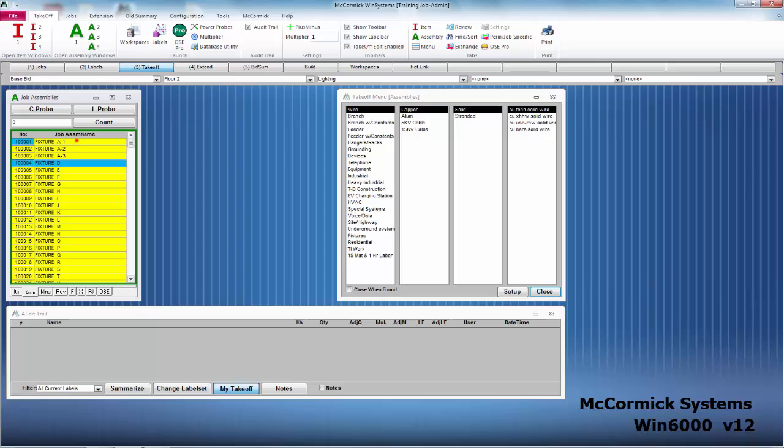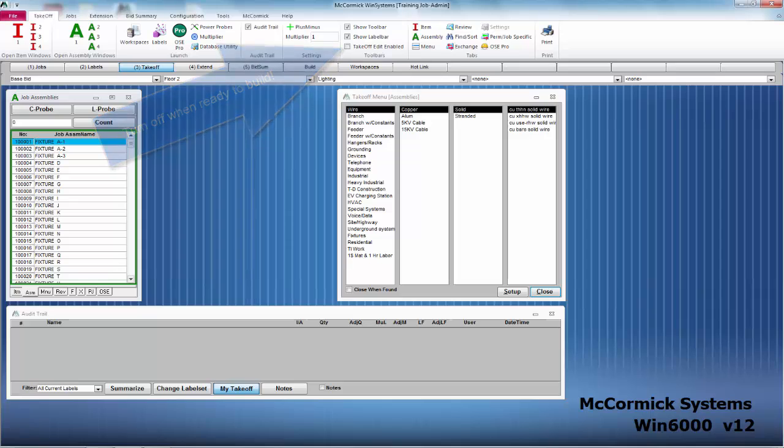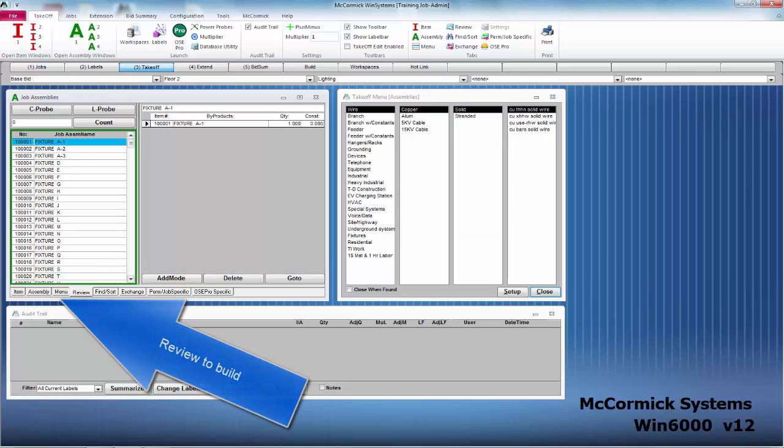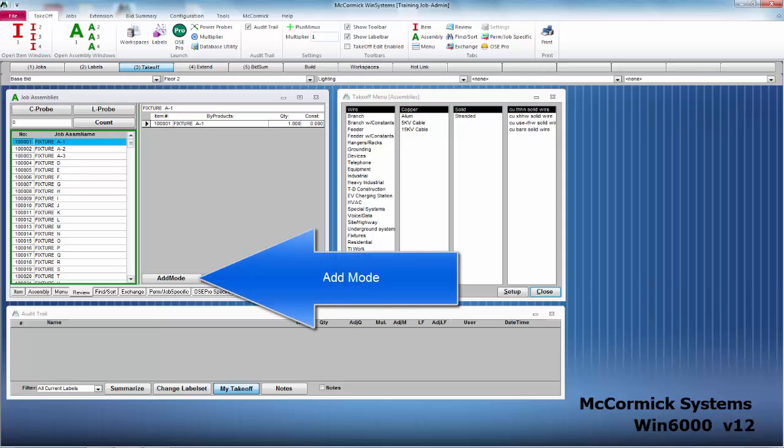Now that you see how easy it is to name the actual assemblies, we're going to go ahead and build them. That is just as easy. Let's go ahead and get out of Takeoff Edit Enable. And we are now ready to build our fixtures A1, A2, and A3. Again, to build, simply hit the Review button. This will open up your side window and we can now begin. Hit the Add Mode button.